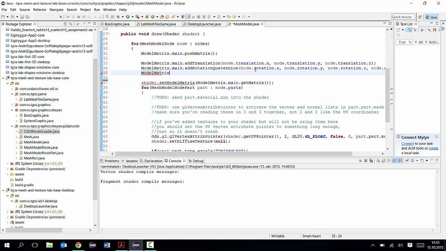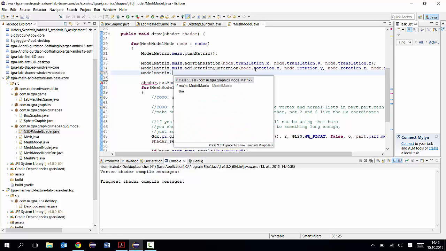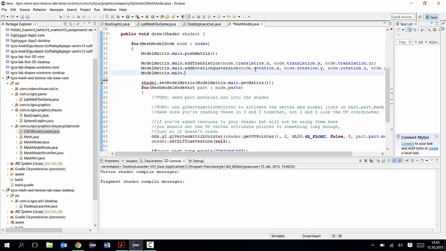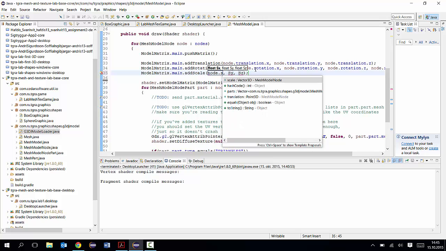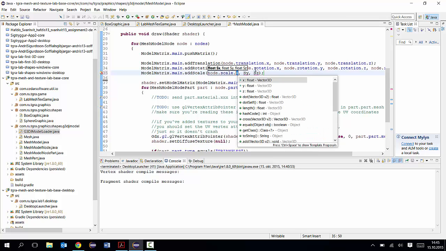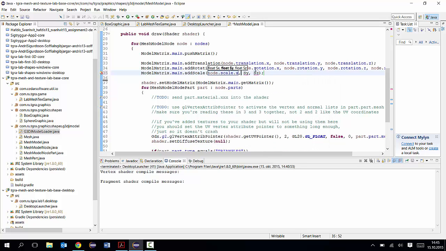So the idea of a node is just a part of the model. In this case, we don't have any children of nodes, so we just have a root, and then we have the nodes on that. So main dot add scale, node dot scale dot x, y and z.